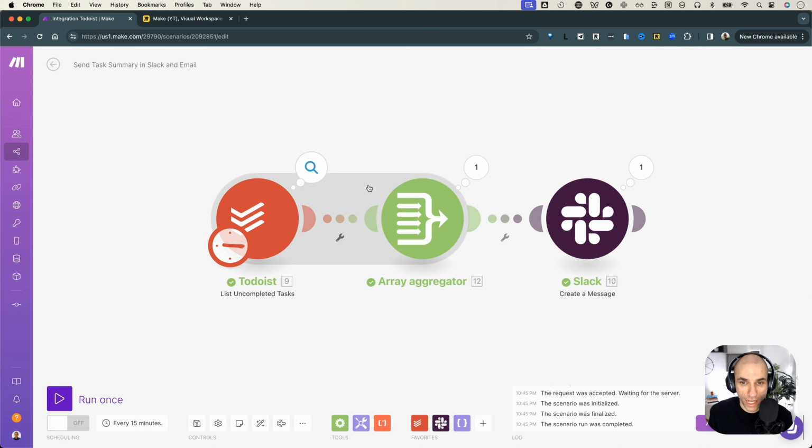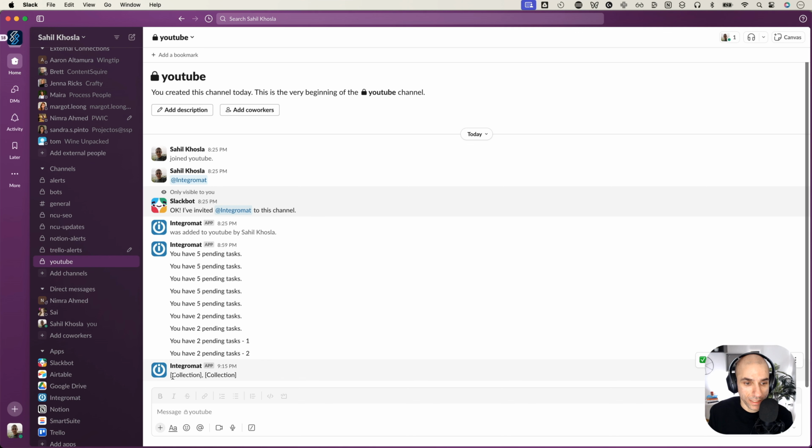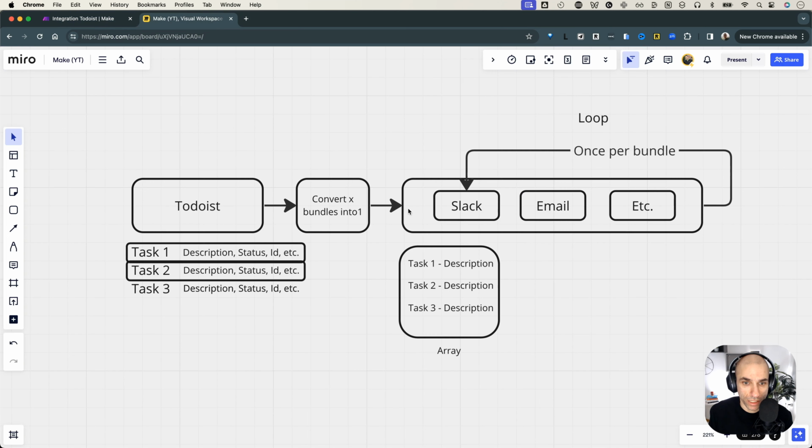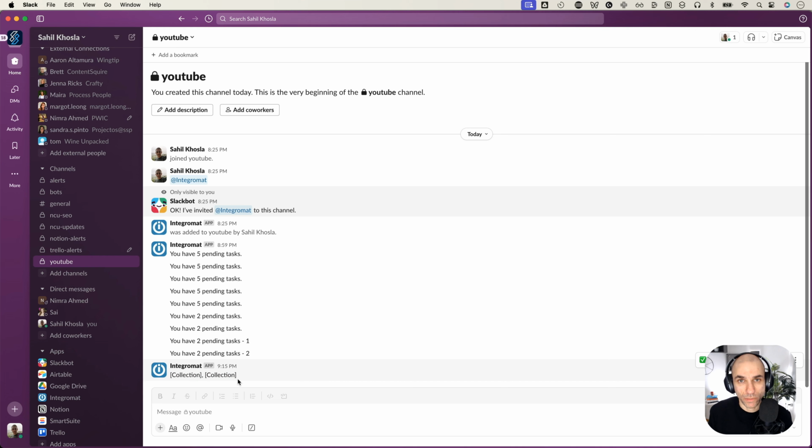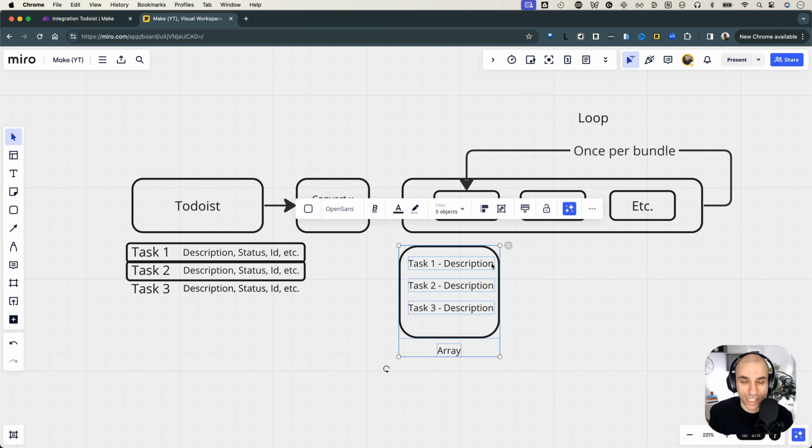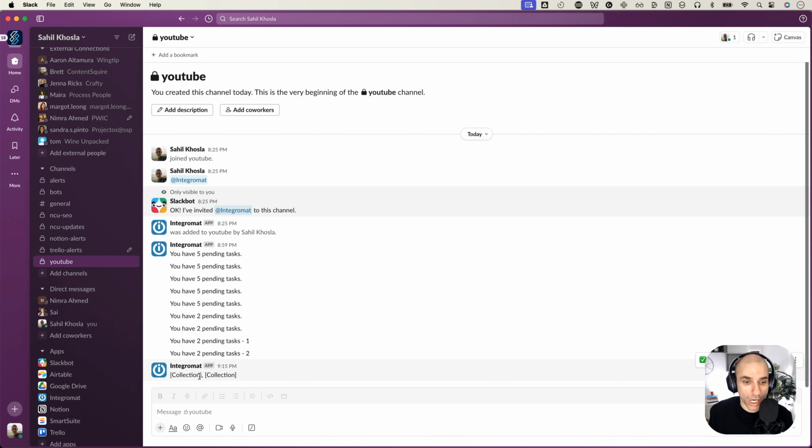So it pulled the tasks, it did the aggregation, and at least one problem is solved. The Slack message only executed once, but let's see what we get in Slack. What we get is collection, comma, collection. This is just the representation of the array that I showed you here, except it's calling it a collection because it has multiple things in it. It has the task ID, the name, and so on, but it doesn't know how to put it here in Slack. And that's okay, we can fix that.